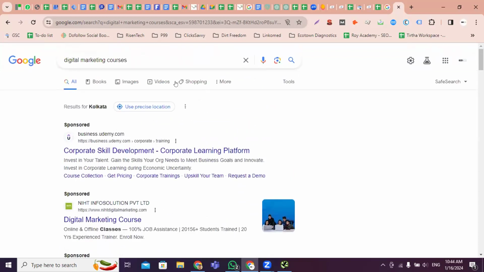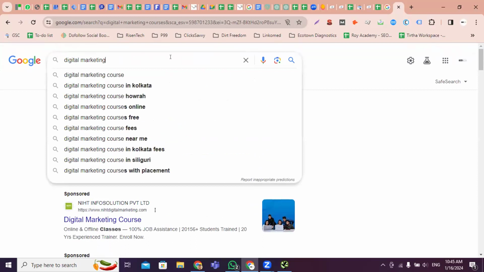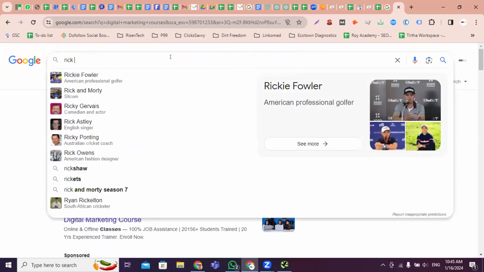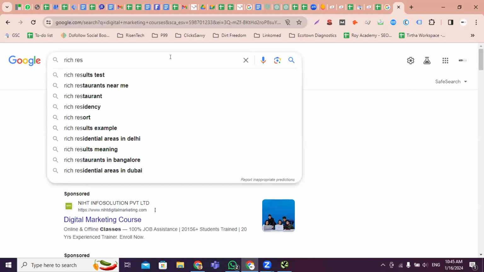No. It depends on several factors, and we don't know which is what. So it is up to Google whether it is going to take our content and show it on the rich results page or not. I see. So it's a very long strategic thing. You will not see it immediately.